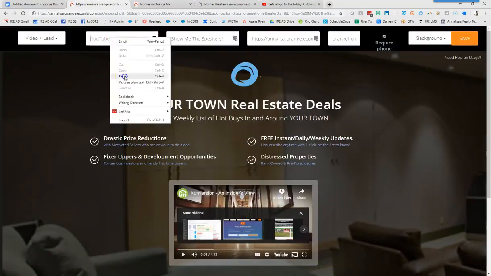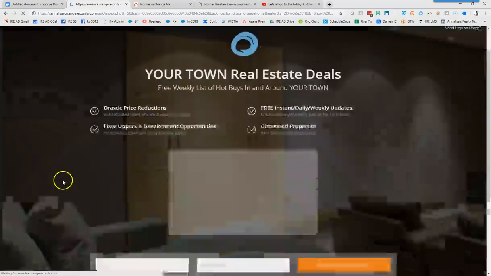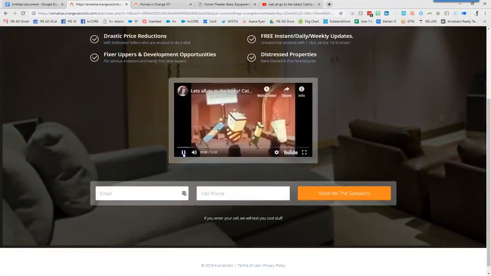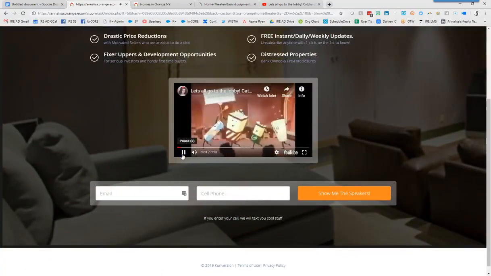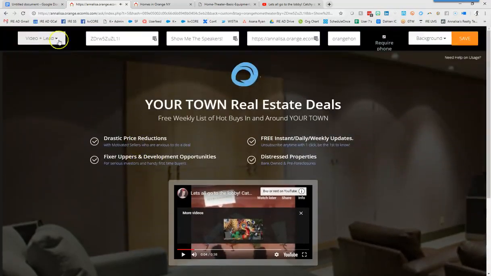paste it in, and then place your cursor in here and get rid of everything to the left of that last forward slash and leave the code part only. And then you click outside to cement the video into the ad. And now we've got Let's Go Out to the Movie. Let's go out to the lobby, woohoo! So now we have the top section filled out and we can start working on the body.